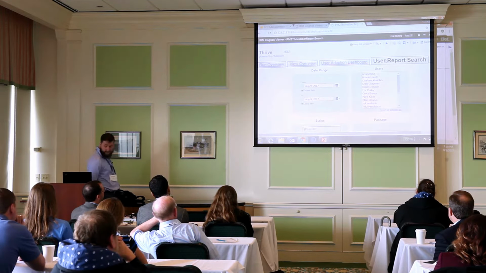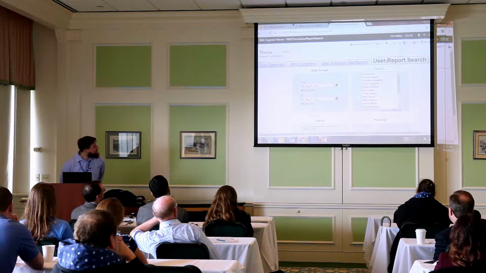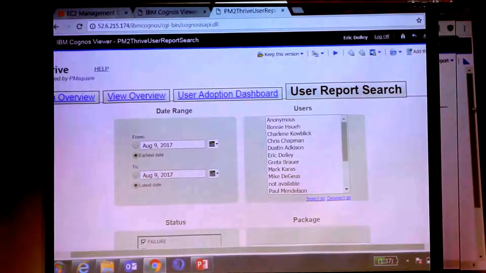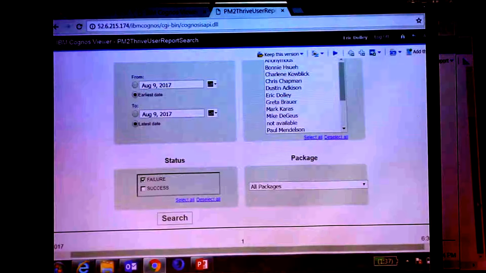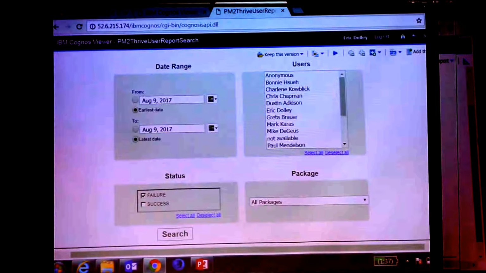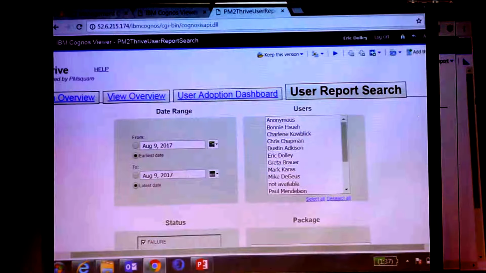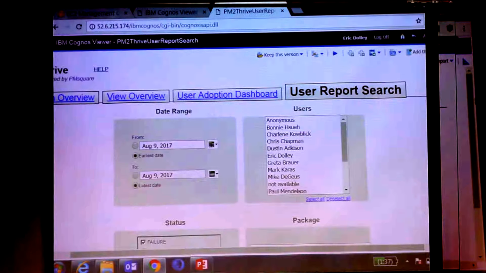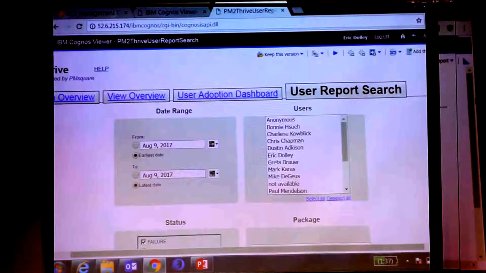Then we have the user report search. Again, a little zoomed in. Let's say we noticed that Eric was running into failures. In another part of the report, we saw that Eric was running into failures on certain reports, and we want to know exactly what that error code was.